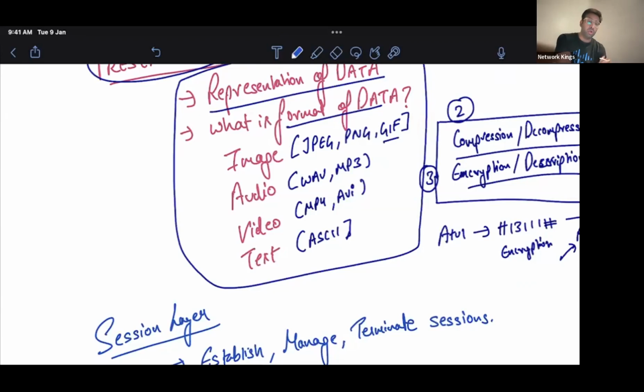Suppose when you do a banking transaction, they will give you like 4 or 5 minutes. If you are away from keyboard or mouse, automatically the session will log out. In some languages, sessions are also called dialogues. In some books, you will see the session is also called dialogue, dialogs.